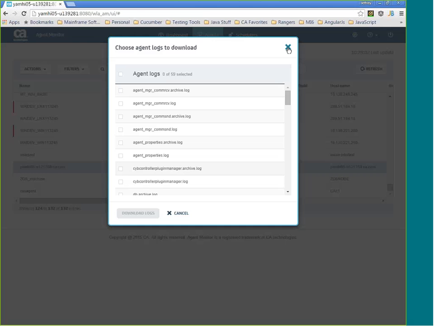We do not have authorization implemented, but we do intend to do that as well, so that we would have differing levels of authority as far as like an Agent Monitor administration or general users or other types of administration.